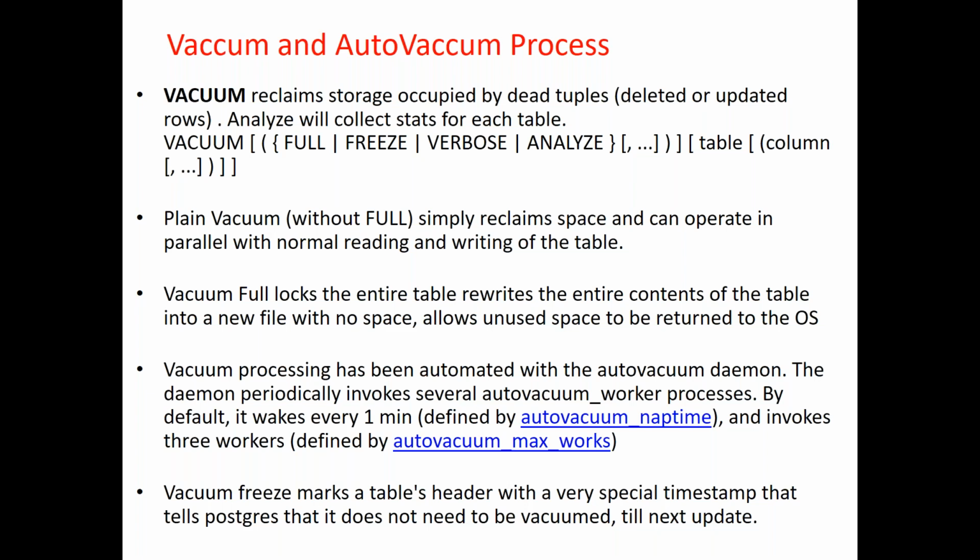You might keep it disabled on weekdays and run it at night time when the load is less, or only on weekends. But if you want a particular table to be vacuumed, then you can run vacuum full or vacuum analyze with the table name, and then it will vacuum it. Vacuum full will simply reclaim the space.